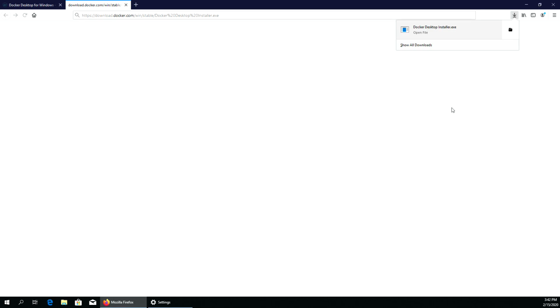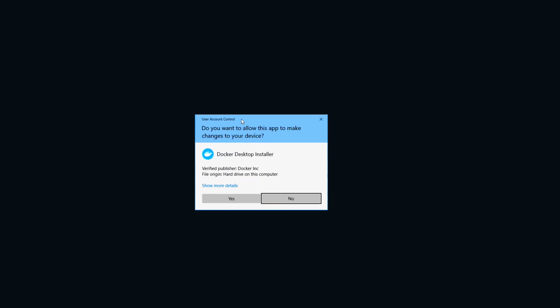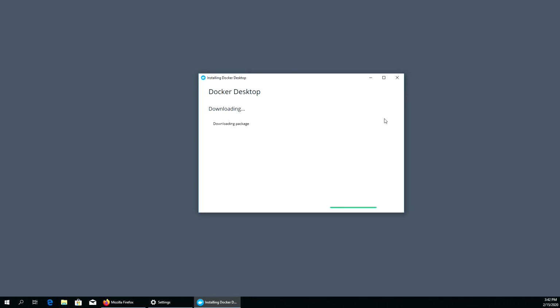Once it's downloaded, just open the installer and launch it. The installer will ask you if it's okay to make changes to your system. Here we go. We just say yes, that's fine. Please go ahead and install. And now this installer needs some time because it's installing a lot of Linux components and Linux packages.